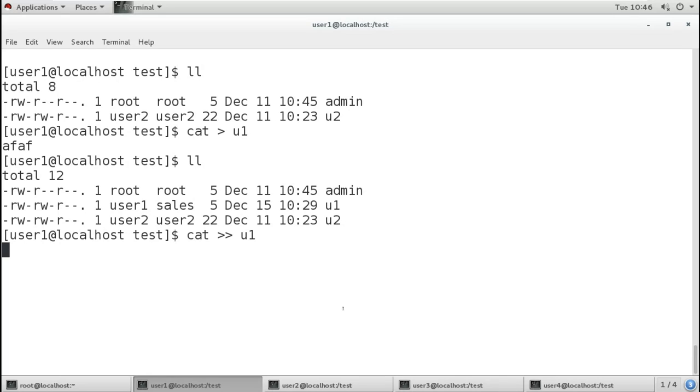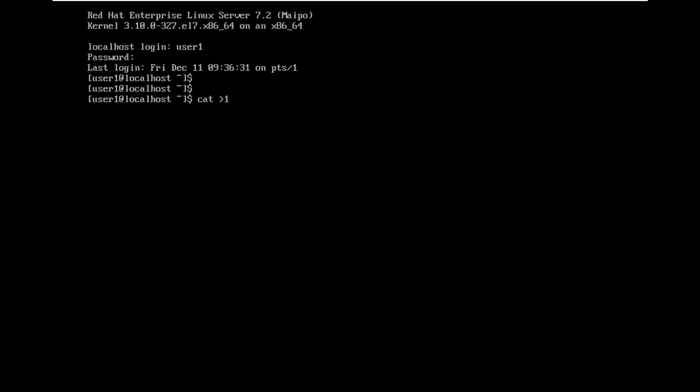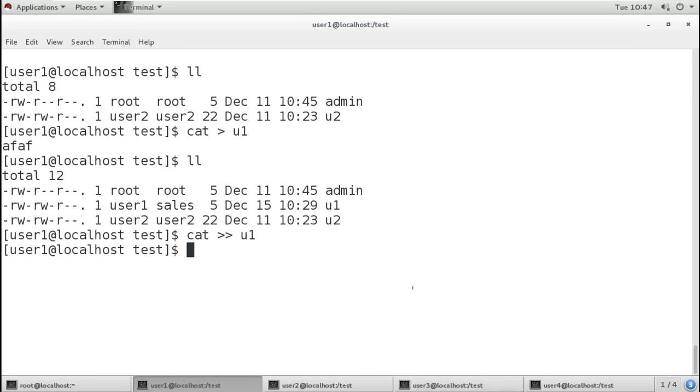Let me execute it on this command line terminal. I will log in here as user 1. Now I will execute it here. If you see, this is user 1 and it is executing the cat command. It is just creating a file, and the command is still running. It is not closed, and that is why I chose this binary file.